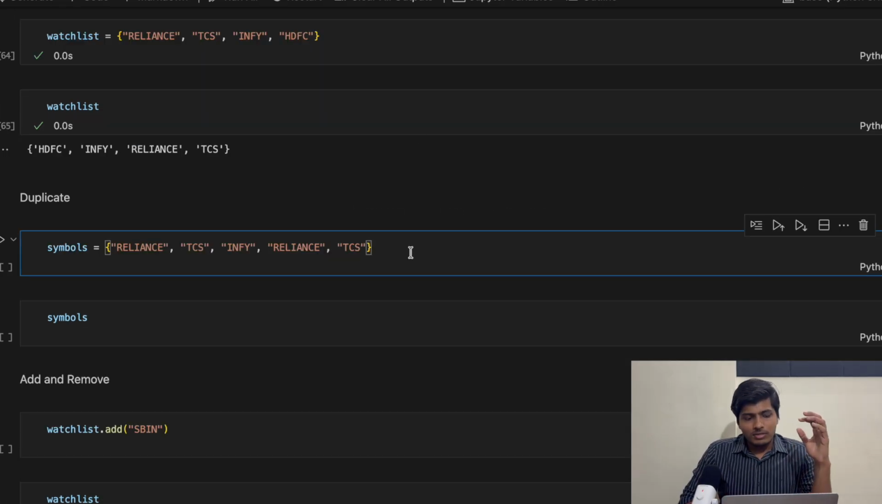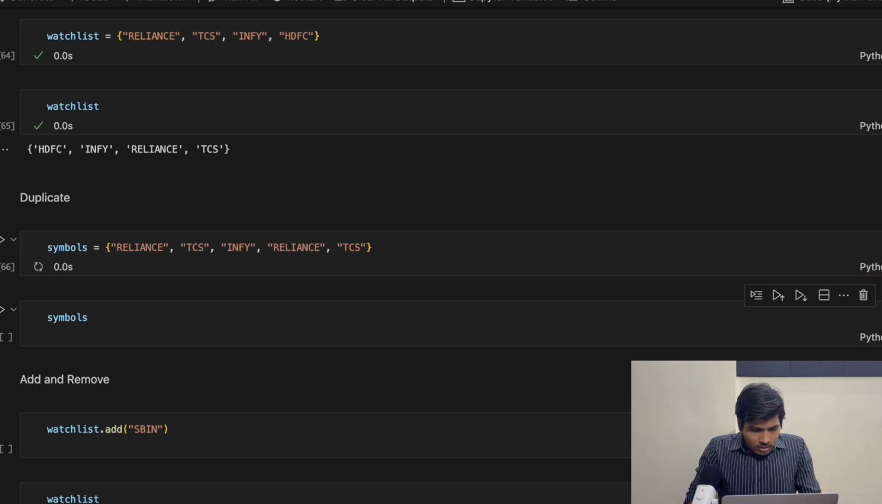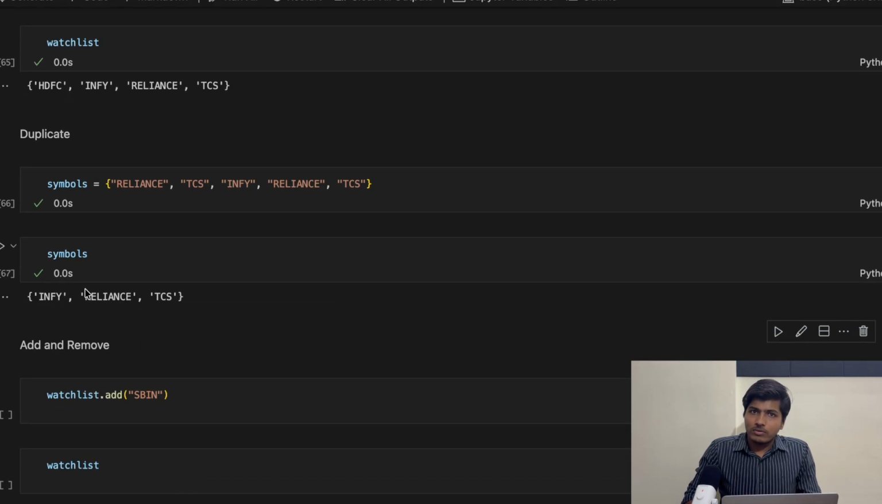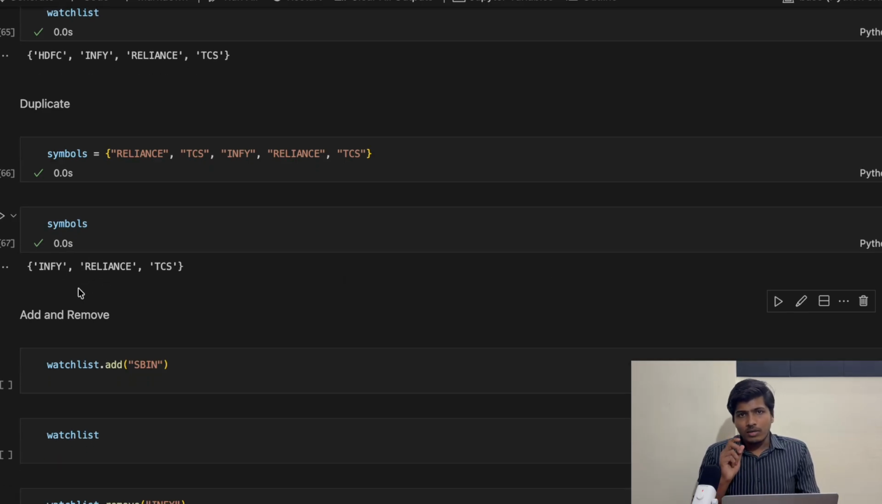One important characteristic of a set is that when we store a repeated value in the set, it results in a unique value. For example, in this case, Reliance is twice and TCS is twice. If I print it, it will contain only one Reliance and one TCS. Let's see. When we run it, it is showing only one Reliance, one TCS and Infosys. So a set returns only unique values, meaning it stores only unique elements.